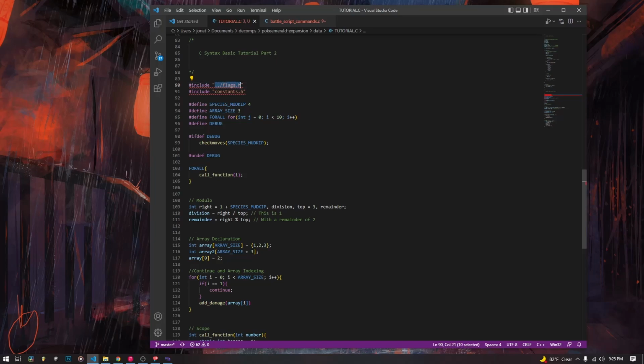If the two files that you are trying to include together are not in the same folder, you have to provide the actual directory path to the file that you're trying to include. But other than that, it'll link the files together so that you can access the functions from one file in another, the constants in one file in another. These are two examples from pokeemerald: flags.h, which holds all of our flag definitions, and constants.h, which also holds a lot of important constants that we use in the pokeemerald decomp projects.